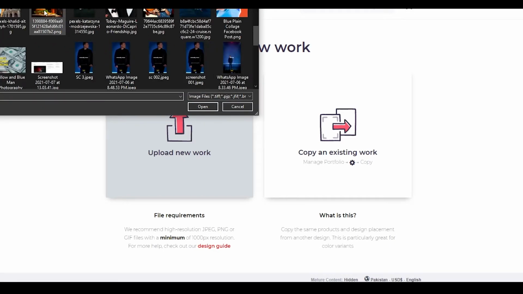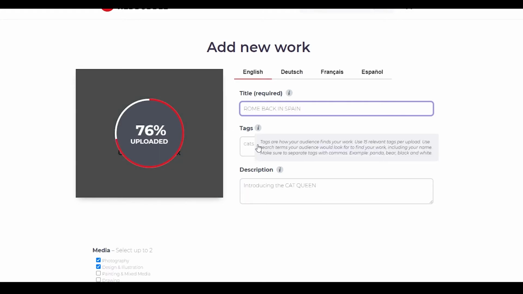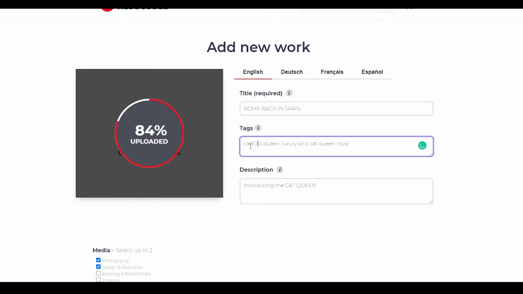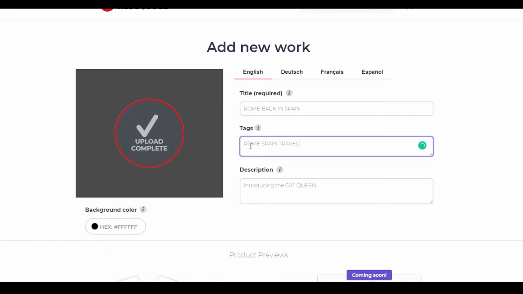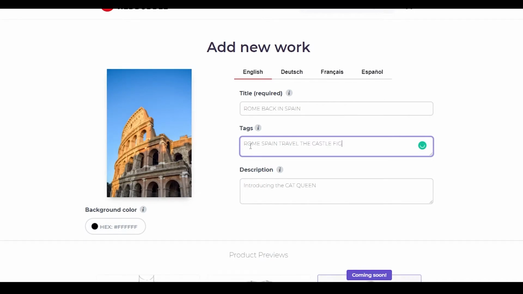Now I'm going to pick a design from over here which is not very out of the box, but a design which looks pretty decent. I'm going to wait for this to load up, and meanwhile I'm going to type in Rome back in Spain. I really like this title, and over here for the tags I'm going to type in Rome, and then Spain, travel, and maybe the castle fights, basically anything that is relevant to this particular image.